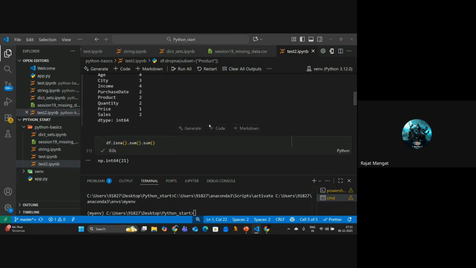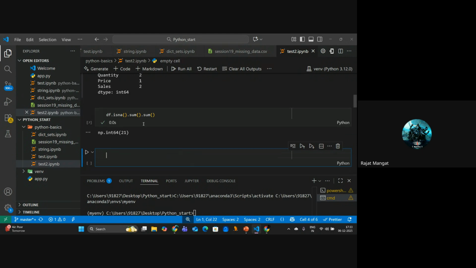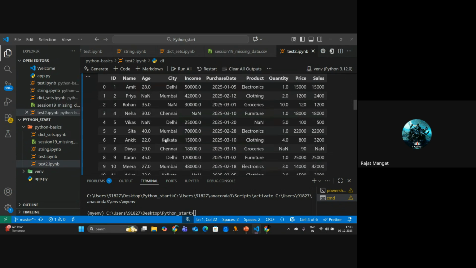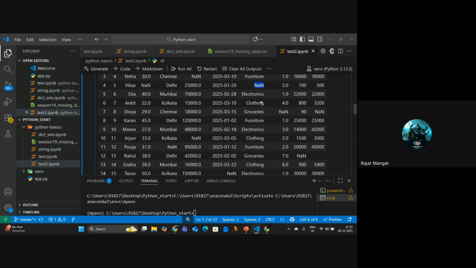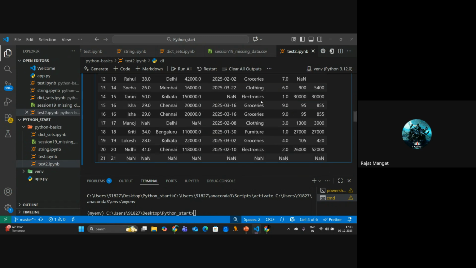Before this we should print the original table, df. Now it is easy to understand. Now you can see that in the product column, we have a missing value here. At the fifth ID, there we have one missing value. And as you can see, we don't have any other missing values.